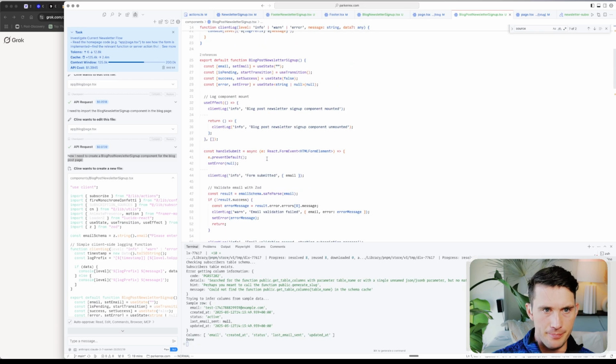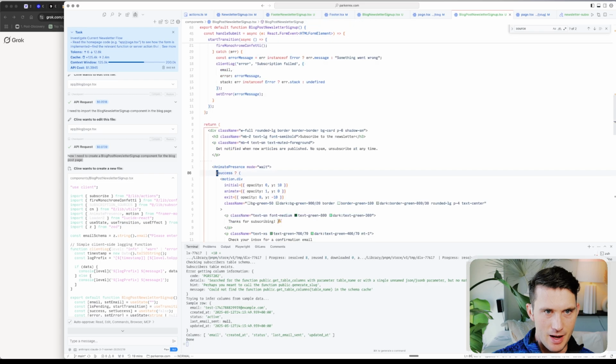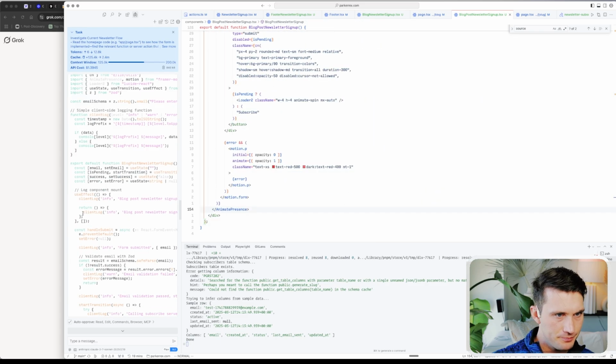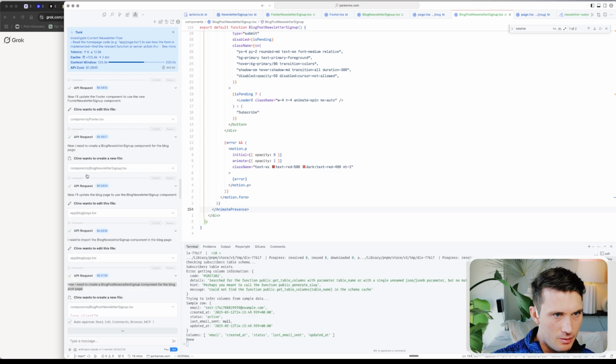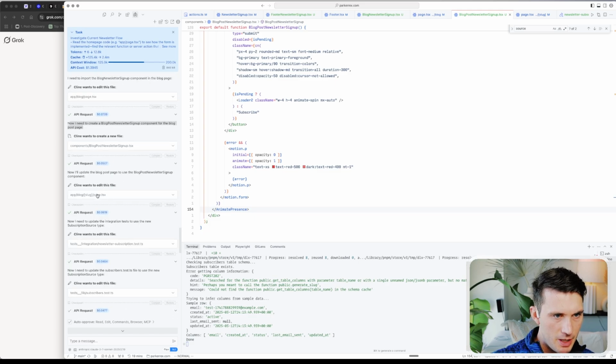Same sort of deal. It all has the confetti, which is nice. It's using the start transition. Cool. What else did it do? Update the blog post page to use it.